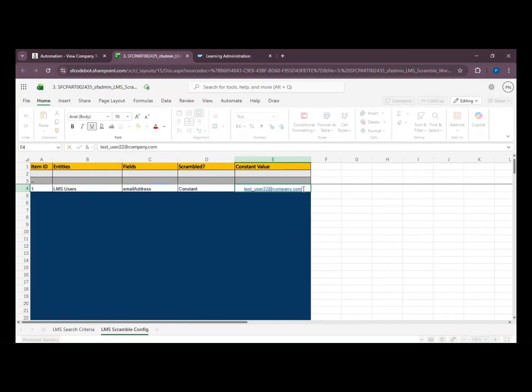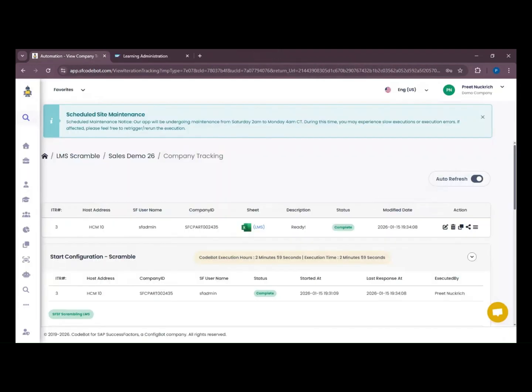Now, let's apply another rule by which you can scramble the email address using constant scrambling. If a constant prefix, like in this example CodeBot, is entered, the bot updates the selected user's email address by adding that prefix before the existing email. Let's execute this. Close the workbook.